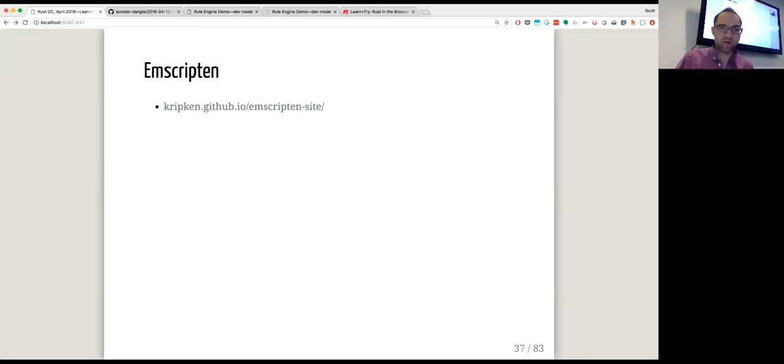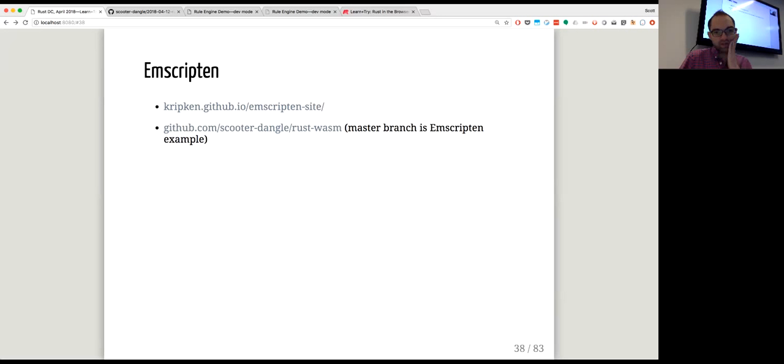So the Emscripten project was started by employees at Mozilla, among other things. If you want a basic working Emscripten example, I have that there.